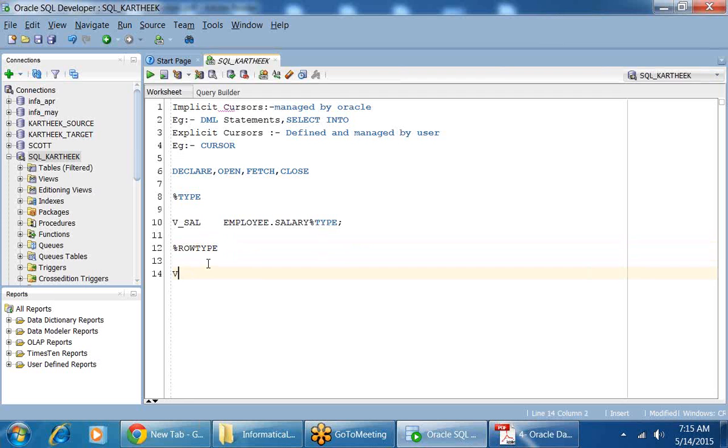Let's say I define employee_record with employee%ROWTYPE. What happens is that whatever attributes you have in the employee table, all the attributes are applied to this. Let's say my employee table has columns like employee ID, first name, last name, salary and all those things. All the attributes will be assigned to this record type.